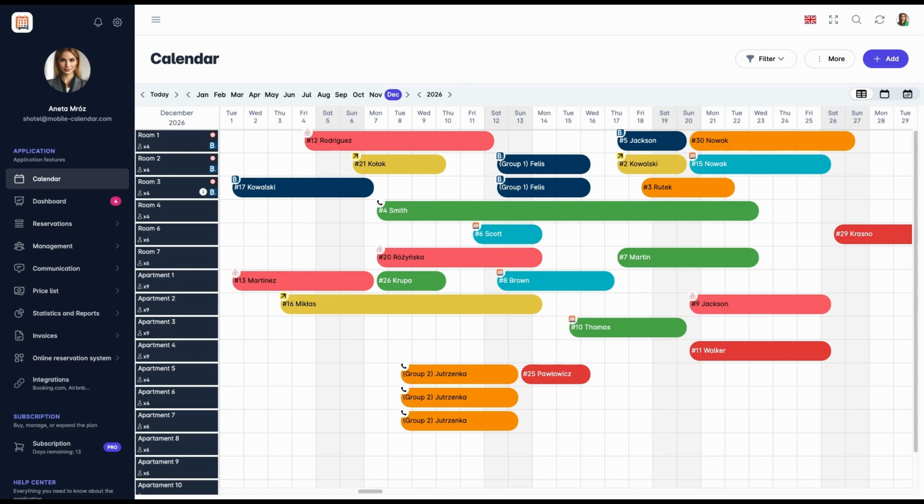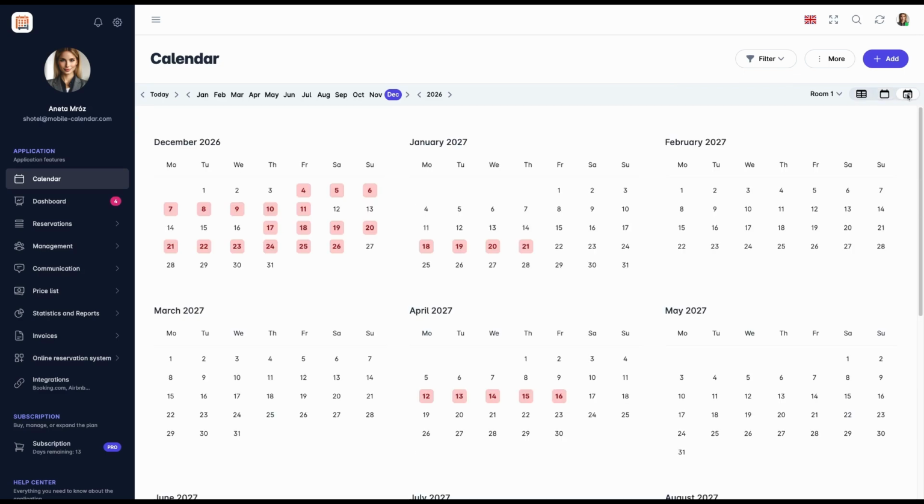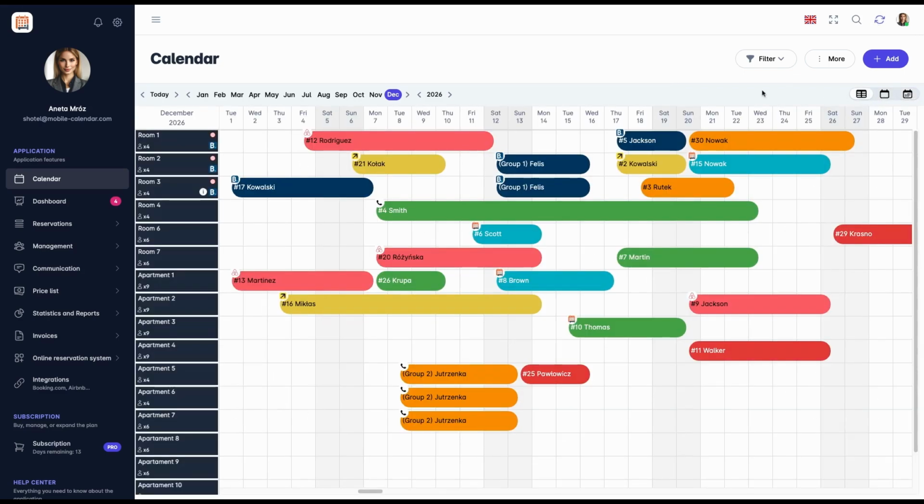We are currently in the main view of the application, which is the booking calendar. Here, we can easily and clearly manage all the reservations for our facility. Now let's take a closer look at the calendar itself. It is divided into 3 different views that assist in reservation management: calendar of all rooms, monthly calendar for a selected room, and yearly calendar. The calendar displays all reservations, both those synchronized with OTA and those added manually.